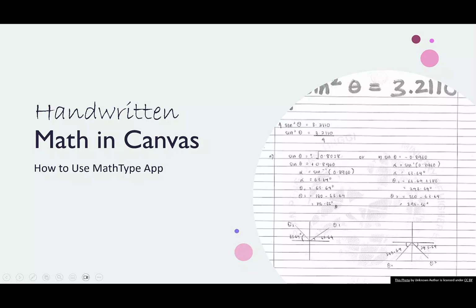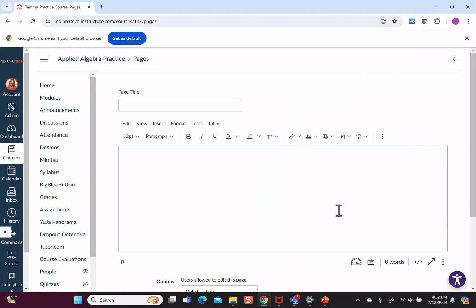Hi everybody, today I have a really quick video about handwritten math in Canvas, which is how to use the MathType app. MathType is included in Canvas, so this is not an add-on that you'll have to purchase. Normally, when we think about typing mathematics, we think about the square root of x, which is the insert a math equation. Let me show you this really quickly.